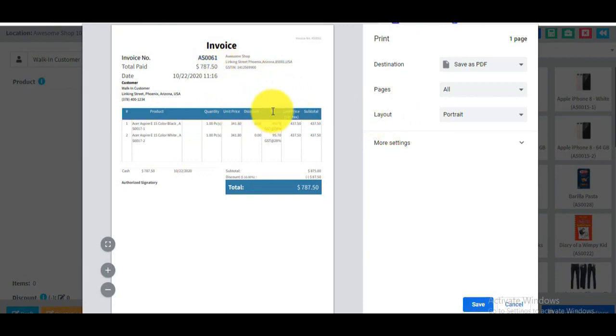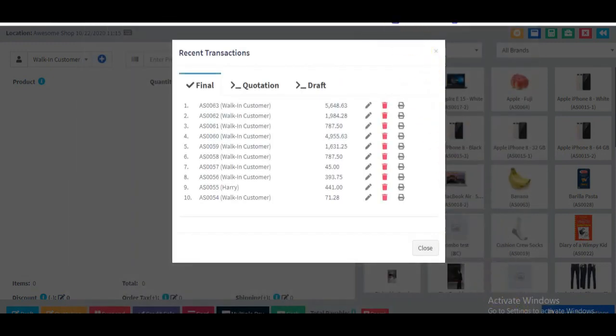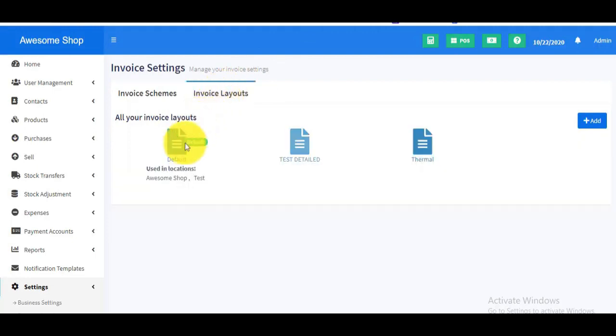So here you can see the tax is not splitting here, it is directly showing the tax here, GST at the rate of 28%, and here also it's showing GST at the rate of 28%. Let me click on the cancel once again, and I will select a different layout from here.